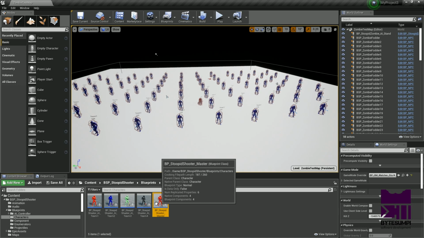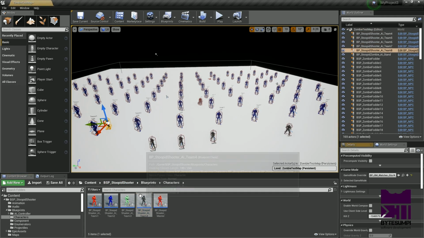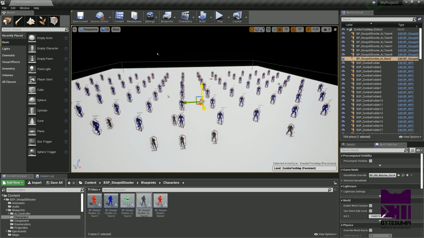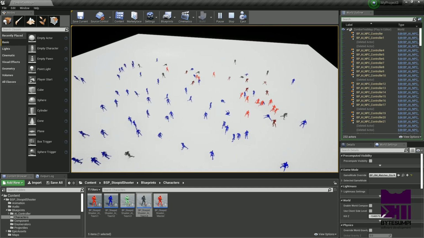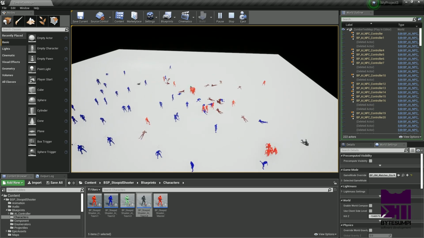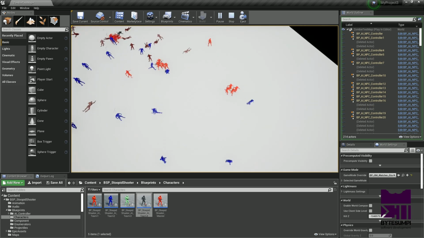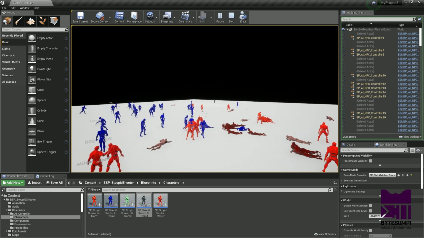Blueprints, characters. We'll do these ones, they're a different color. Let's whap in a few of these guys. Let's make some more zombies. Right, okay. Let's see where this takes us. Zombies for the win.